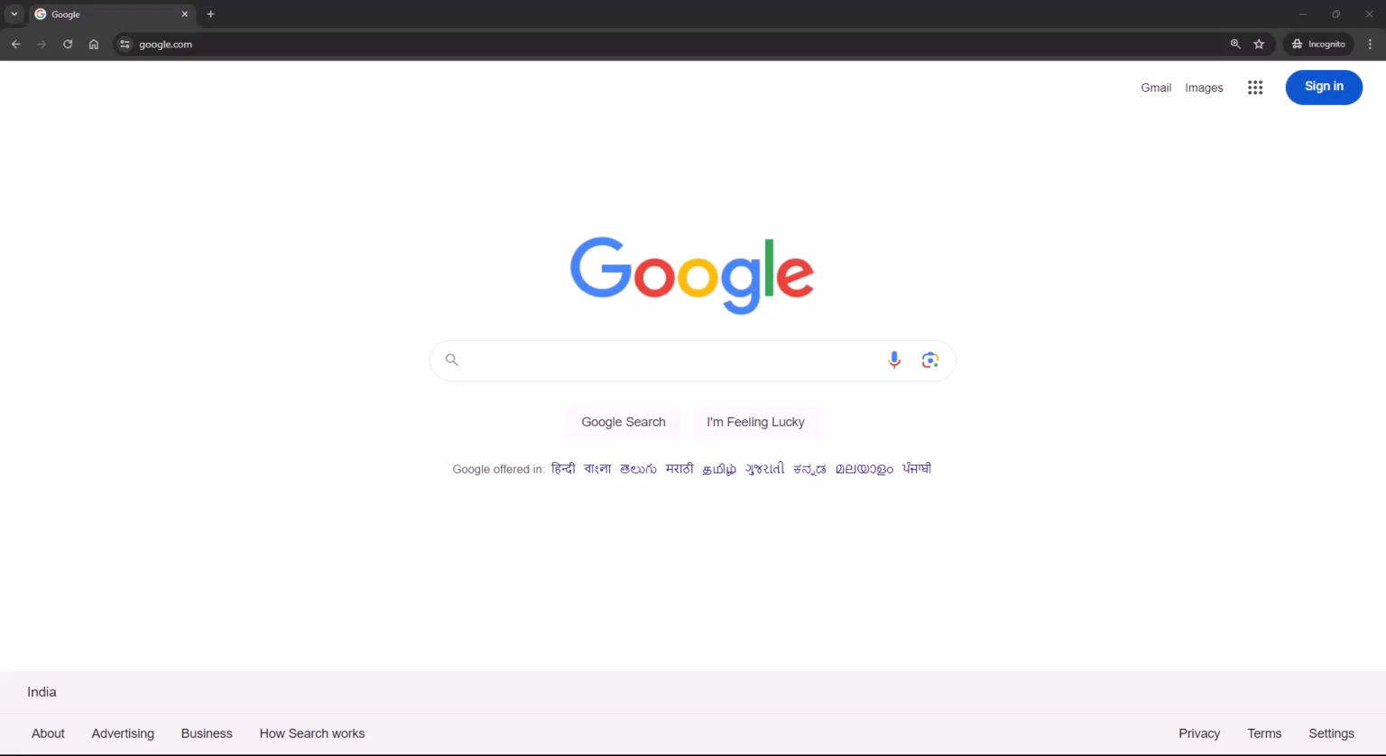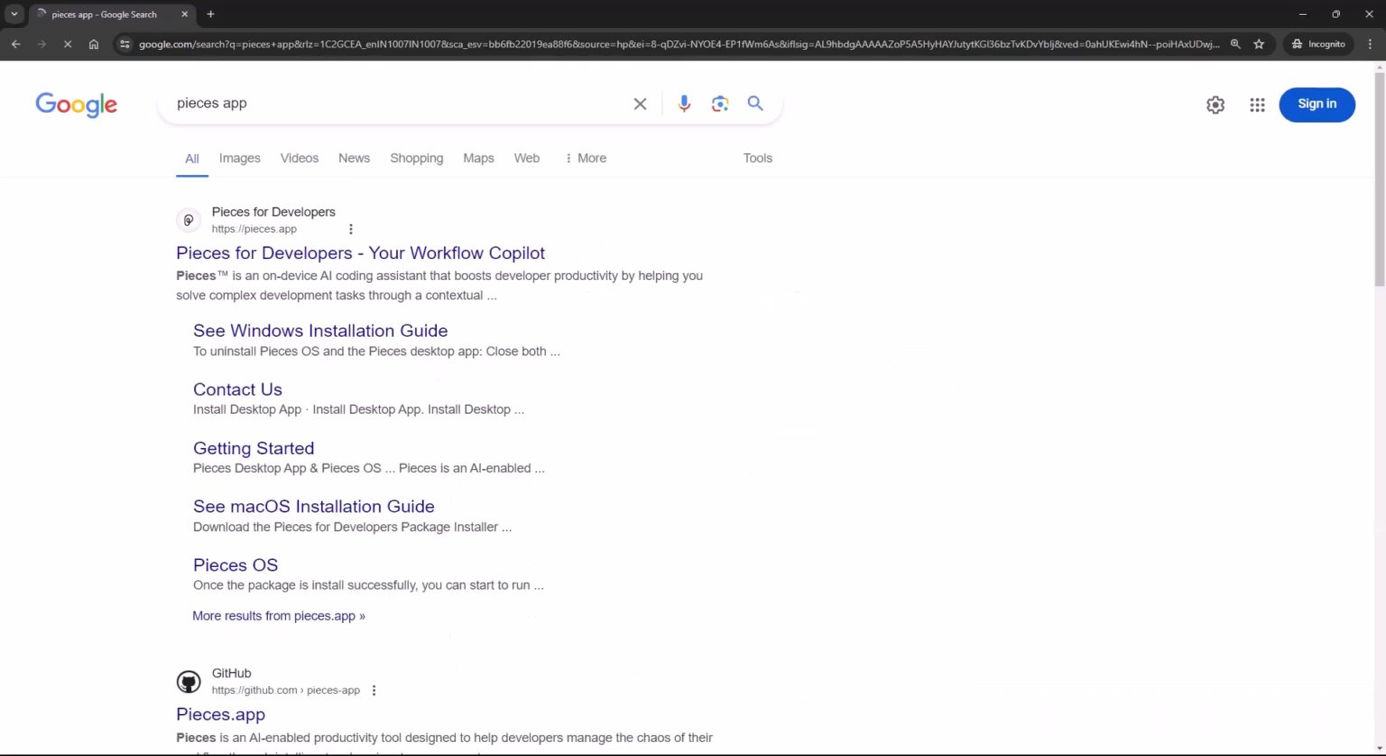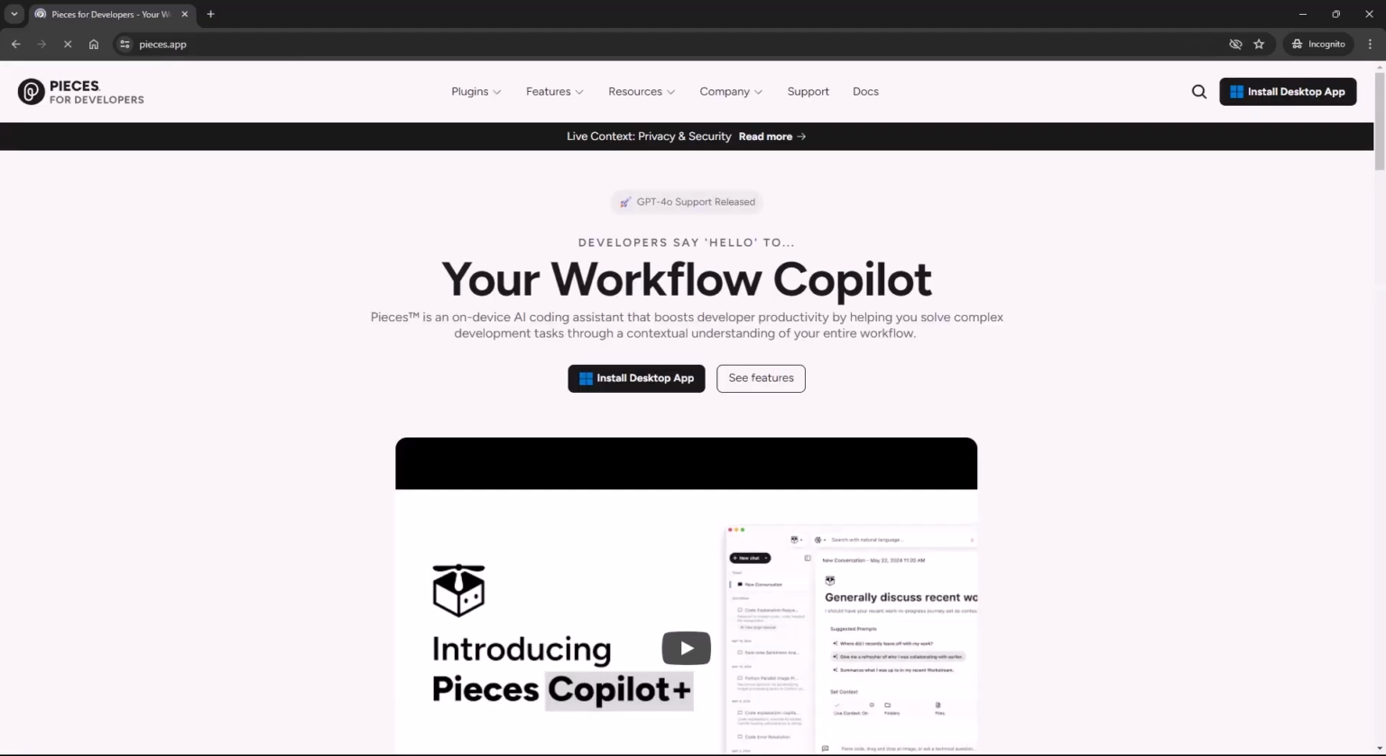So I want to talk about Pieces for Developers, and what I'm going to do is here on Google, I'm going to simply search for Pieces app, and the moment you search for Pieces app, you're going to see this URL pieces.app, right? If you don't see this and if Google search results vary, then probably you can directly head over to this domain over here. But I would head over to this website and you can see this is the official website of the Pieces app.